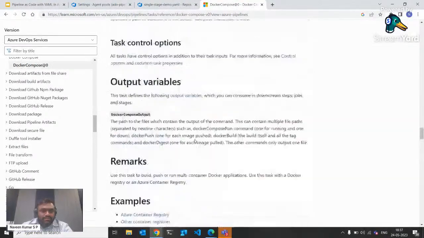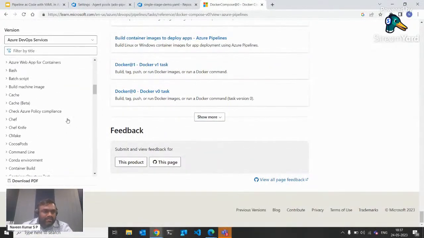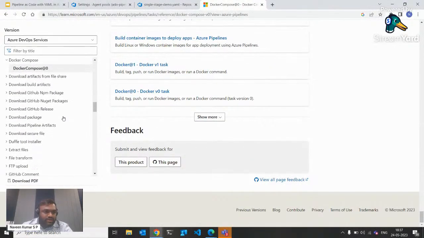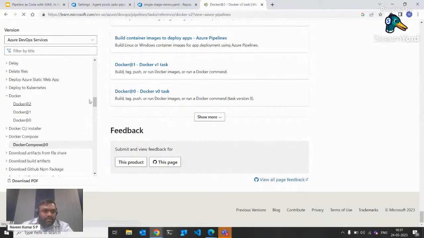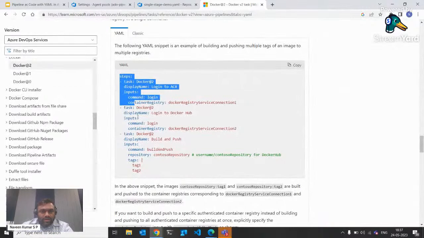Let's say here is an example. Let's take the simple Docker one itself. So here you have multiple tasks. One of the tasks is to log into the ACR. The second one is to build and publish. So the command itself is build and publish, and you are adding the tags for how it needs to be tagged after it is being built.